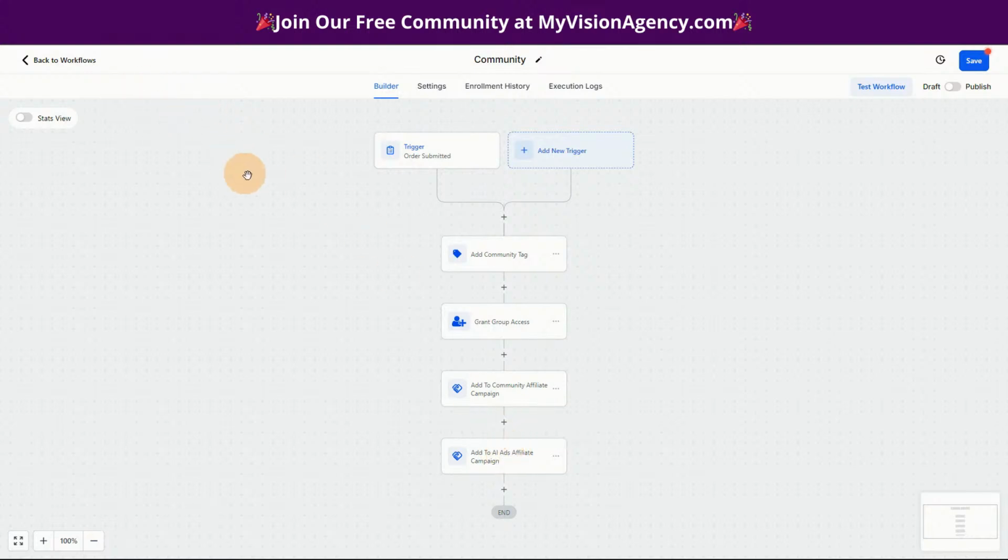Now, if I have those options toggled on, remember when I said about sending the email per campaign? If I have that toggled on, as soon as we grant access to the group, it's going to send them an email automatically to say, you have just been granted access to this group. Click here to join. Okay. So we don't need to worry about giving them access to the group because it's automatically going to be sent to them.